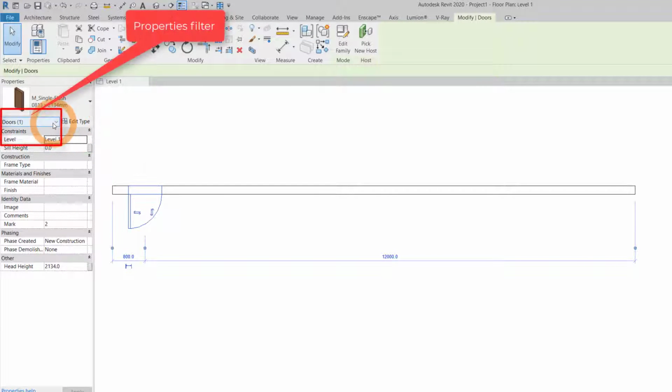Properties filter. Immediately below the Type selector, there is a filter that identifies the category of the elements a tool will place, or the category and number of elements selected in the drawing area. If multiple categories or types are selected, only the instance properties common to all display on the palette.